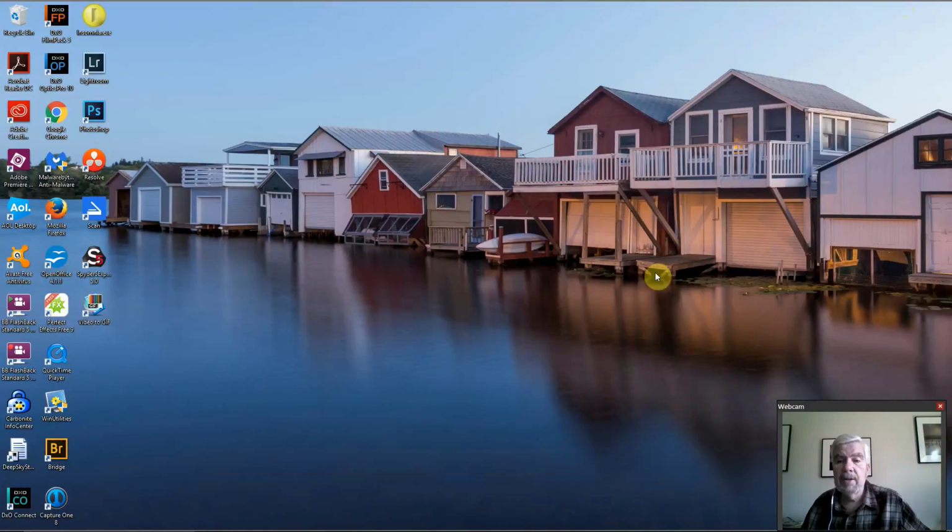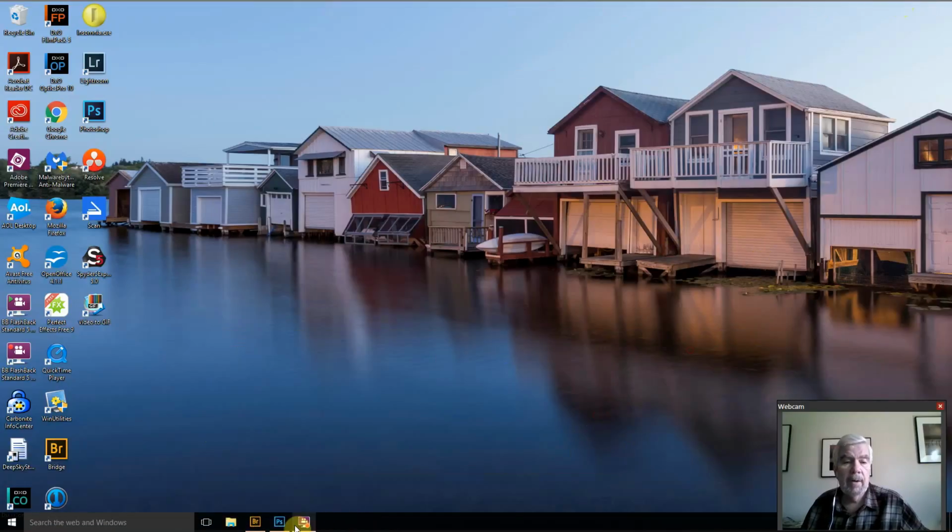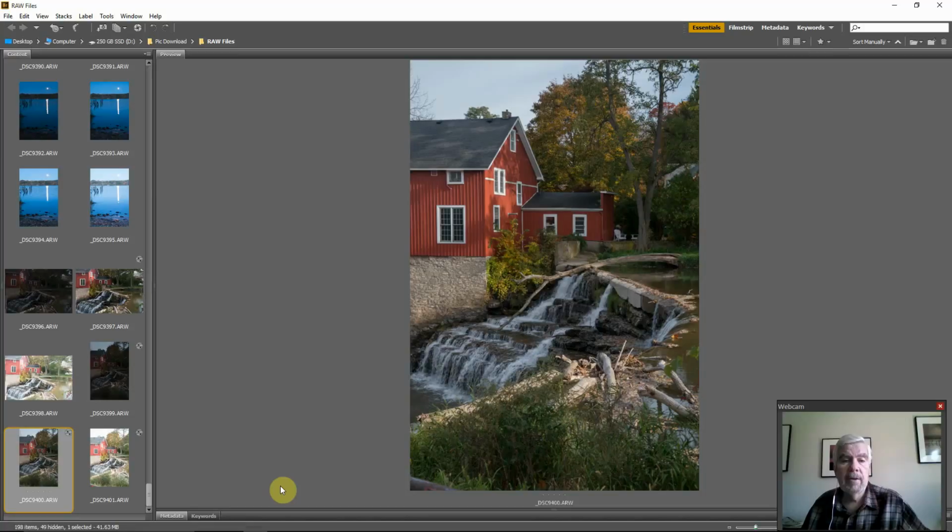You're seeing my desktop on my computer. Let's bring up the programs that I use for editing. I use Adobe Bridge as my image organizer and browser, and then I edit my images in Adobe Camera Raw instead of Lightroom. I'm not a Lightroom user. I use Adobe Camera Raw through Bridge, and then I do my final editing of my photographs in Photoshop CC, the Creative Cloud, the latest version of Photoshop. So I'm in Adobe Bridge.